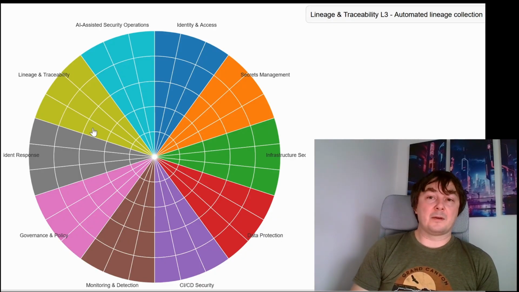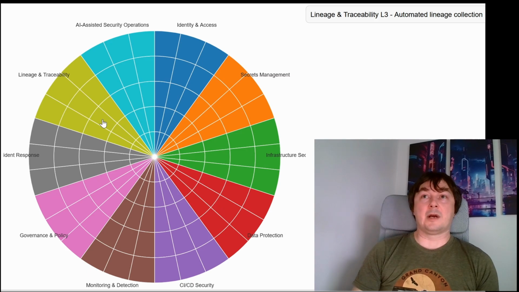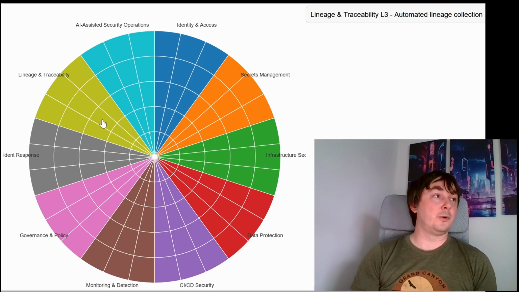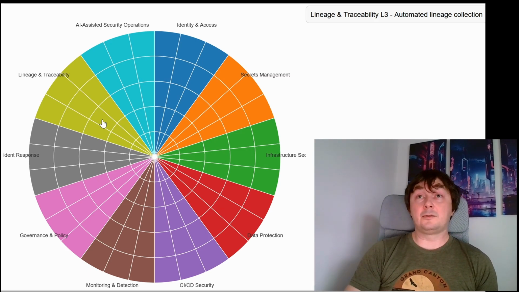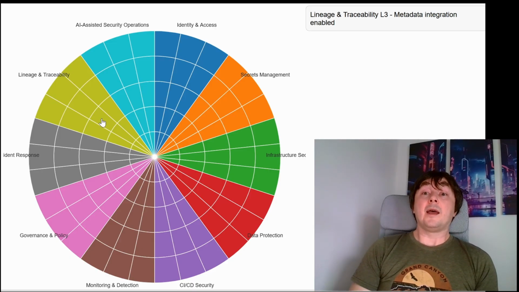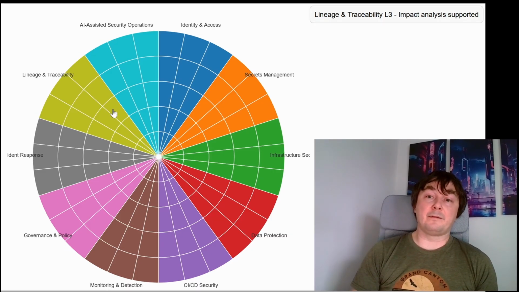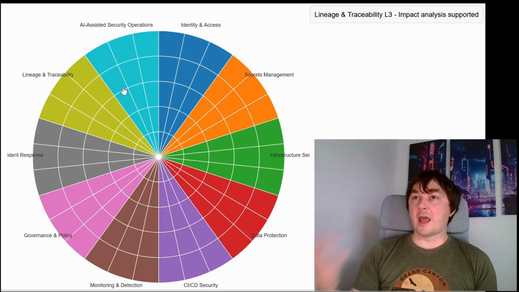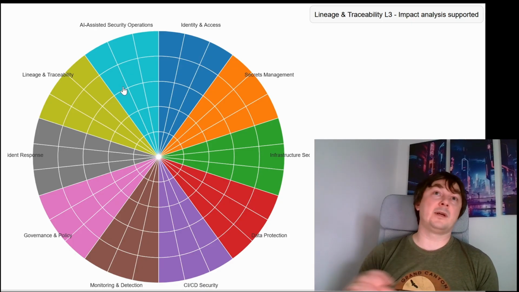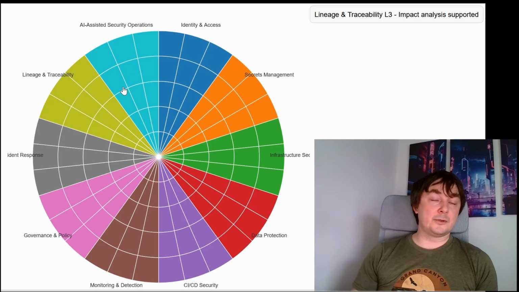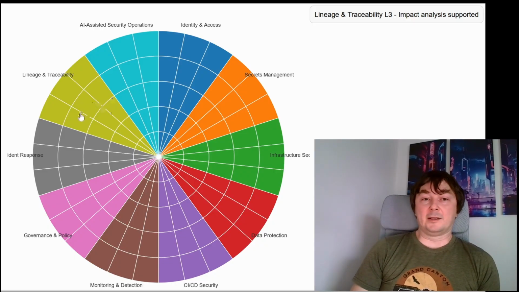Next, level 3, we have automated lineage collection that would come naturally from some sort of a tool, like we did for the GCP with Dataform. And metadata integration is enabled, obviously. And the last is that we have impact analysis supported. So if data source X would be changed, what are the data artifacts down the line that would be impacted.